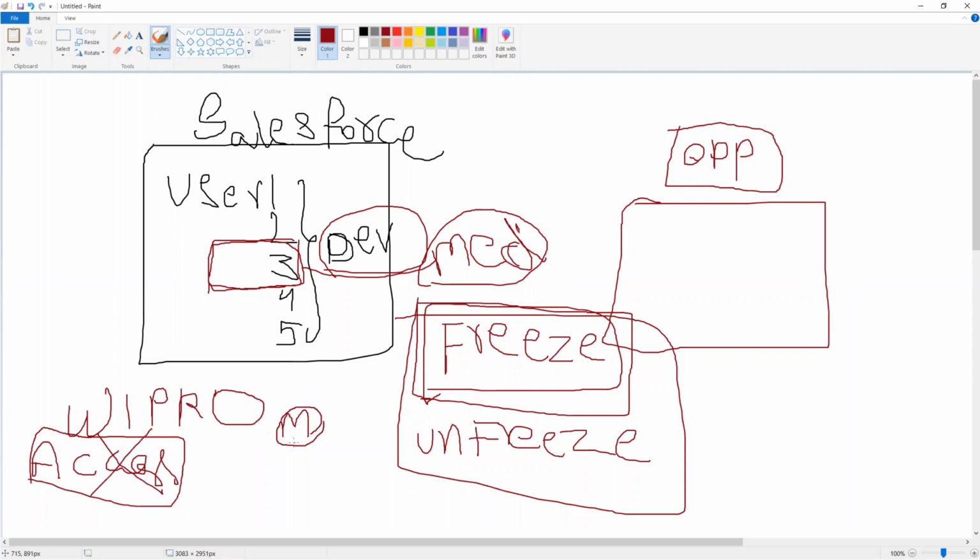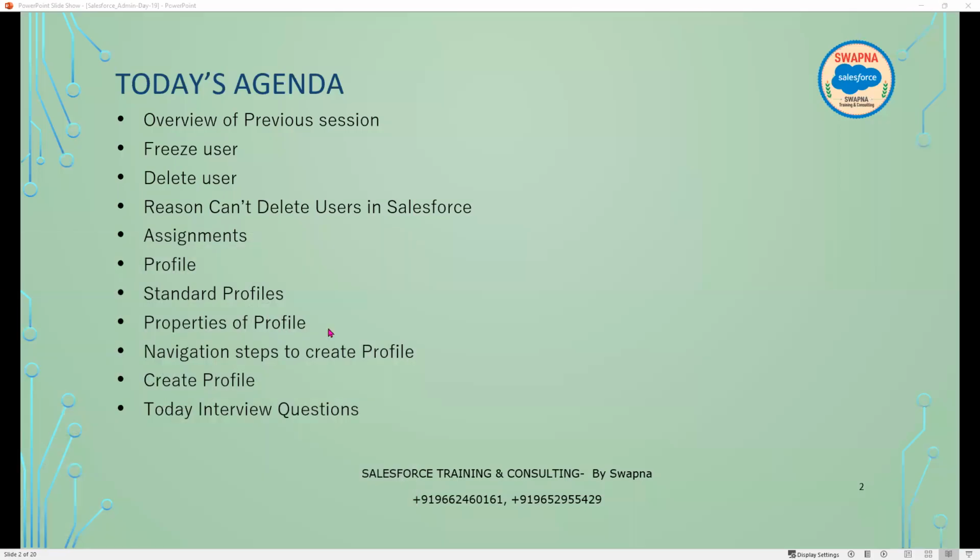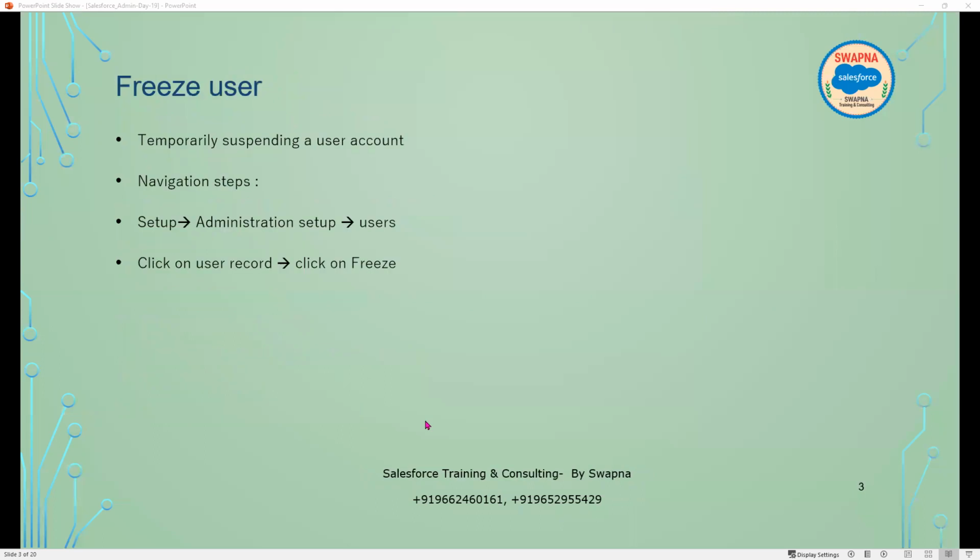So they are going to check with you: did you log into the office on this day? Because the record says you are on medical leave, so how come you logged into the office with your access card? Same thing here: we keep the user active, but right now this person is not available. In that case, we will freeze the user, which is nothing but temporarily suspending a user.